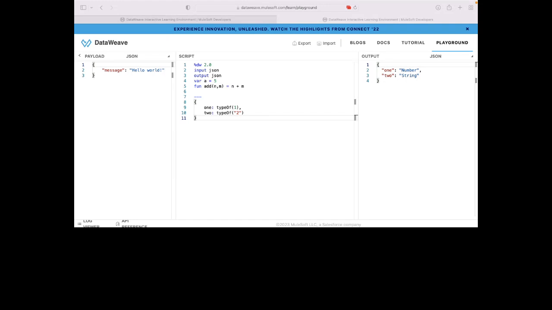So this is about the data types. Now we'll see the selectors. Selectors are of four types: single value, index, multi value, and descendant. We can see them here with an example.